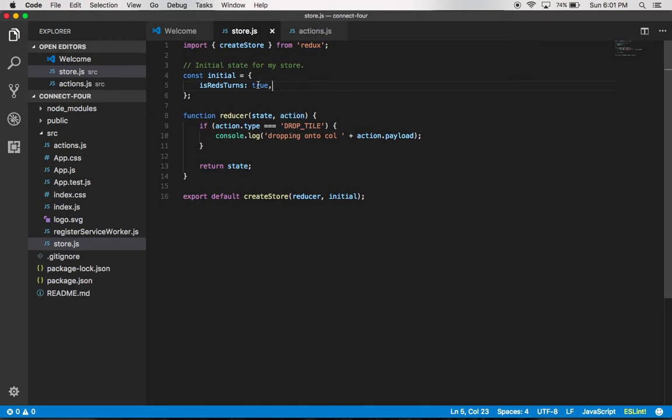Okay, and then if it's not red's turn, then it's black's turn. Cool. So anytime an action occurs, anytime someone drops a tile, it's just going to swap from true to false. And actually, I have a feeling that's going to be a little confusing to follow. I don't love that. So let's just go with red. And then this can also be black.